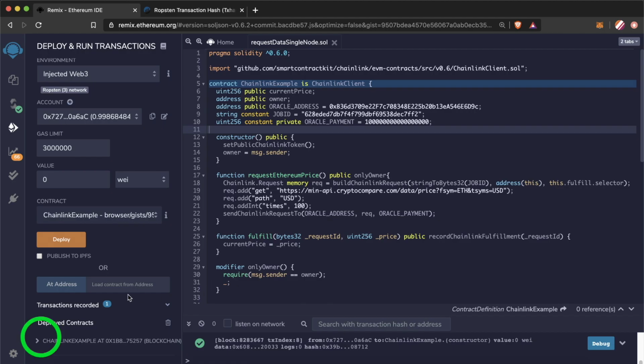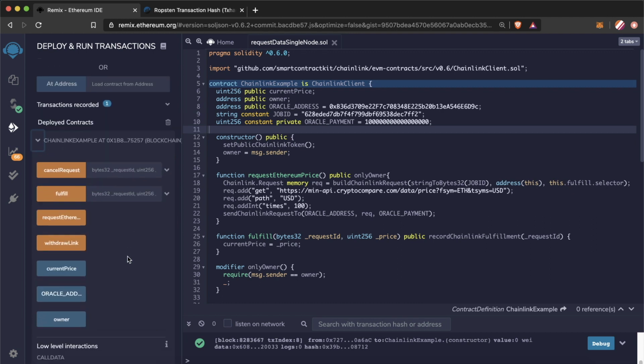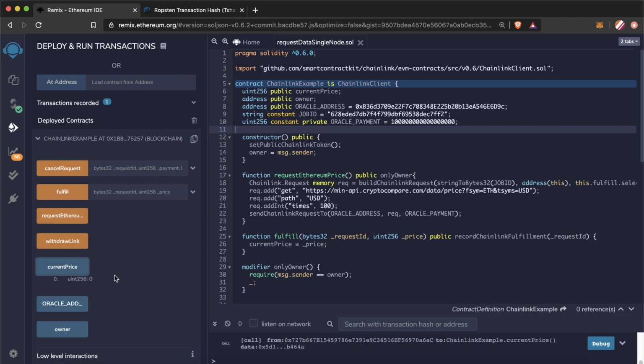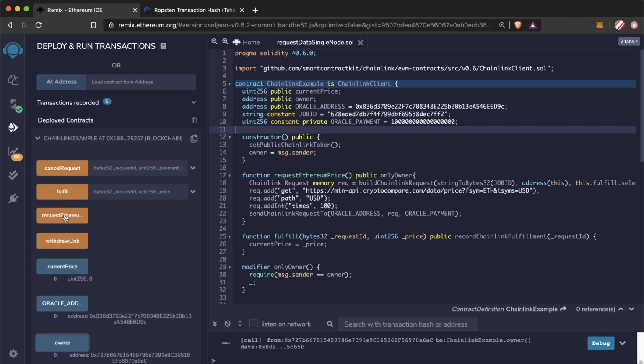Once the contract has finished deploying, we'll actually get an interface at the bottom that we can click and open up to see all the functions that we have and all the variables as well. We can click on the variables and see their values for each one. We can also interact with some of the functions.